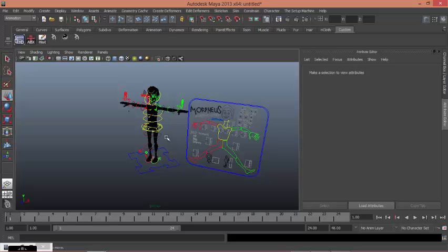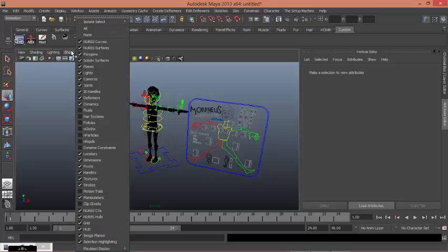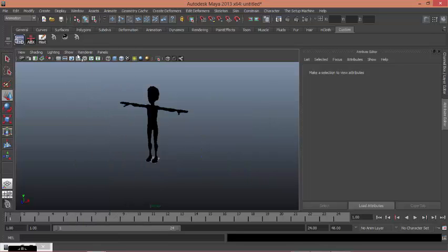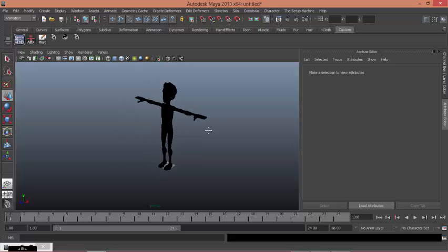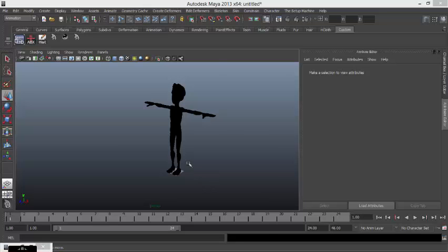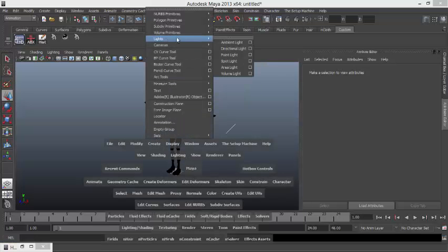If there is no lighting in the scene, you press 7, you will notice that your character literally comes out in shade. Okay? He just comes out as a black mess. So all you're going to be looking at is a silhouette. That's because there is no light in the scene. So what do you do? You create lights.